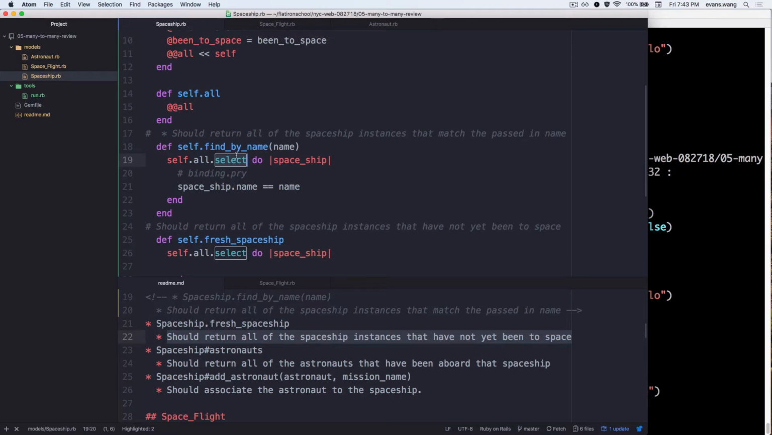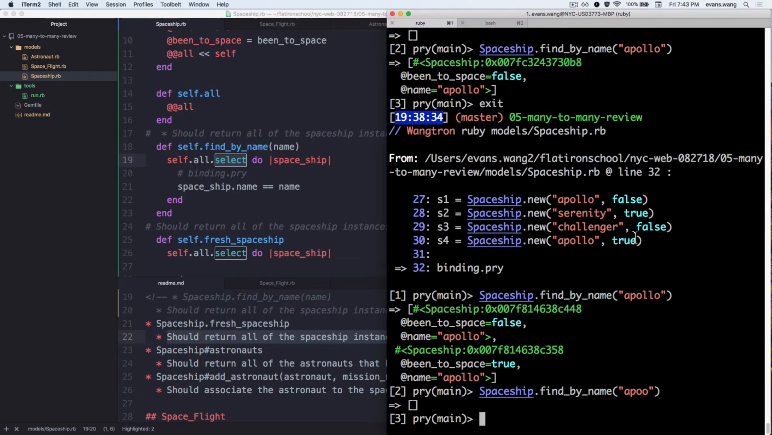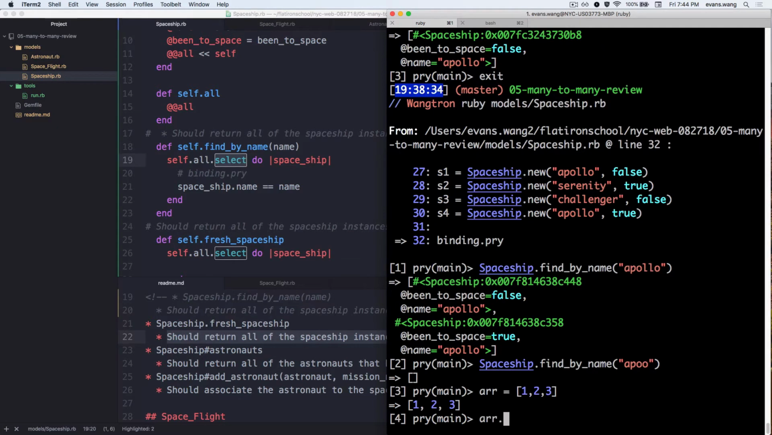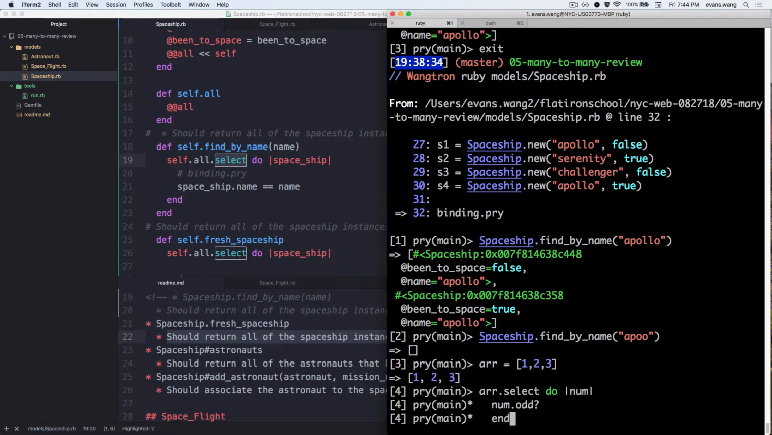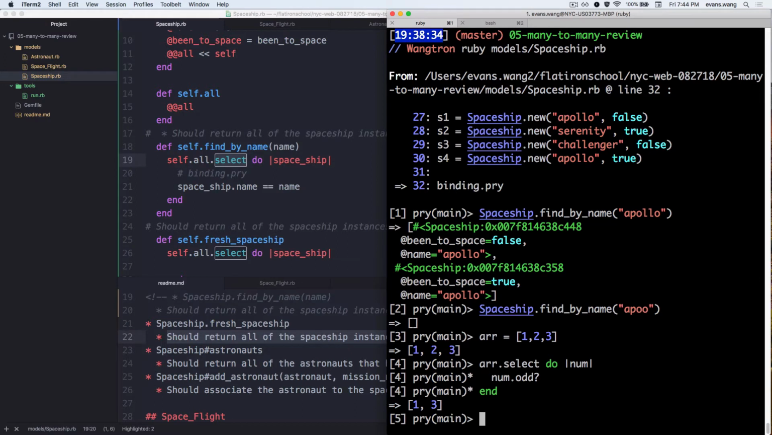For some reason, this needs to be done. I'm in a pry session. I have 1, 2, and 3. I have an array. Array.select do, right? What are these? And then what am I doing with each of them? I'm just going to check to see if it's odd, and then I'm going to end. It's going to give me 1 and 3. It's only going to pick the ones and return a new array where this condition is true in the do end block. If I call array, will it have changed? No. Very good.